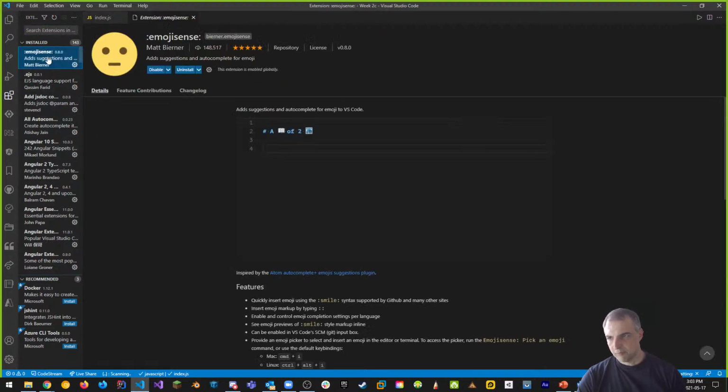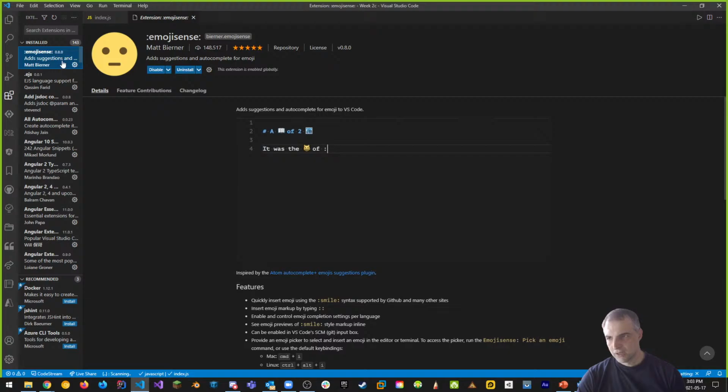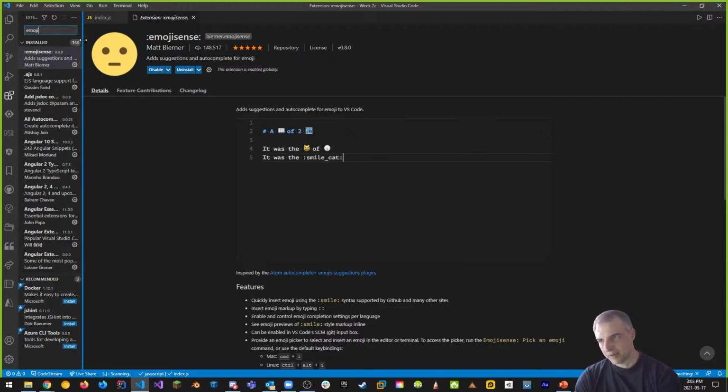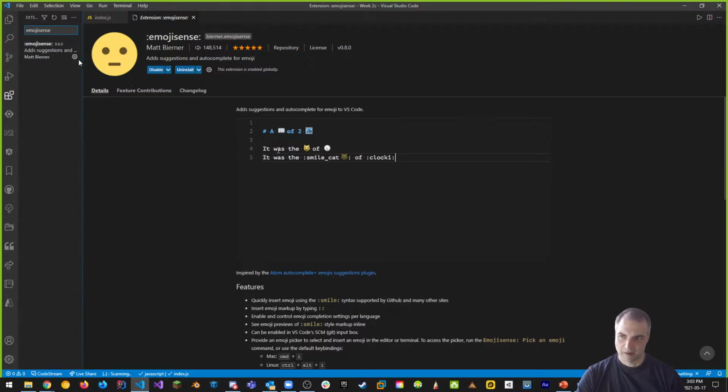So I have Emoji Sense installed. I didn't install this manually. It's part of a larger package for sure. But let's look at this first one. And by the way, you can search for them up here. If I want something like Emoji Sense, I can type in emoji, and if I type in the whole thing, you're going to see that it comes up as a match. And then you'll have an install button.